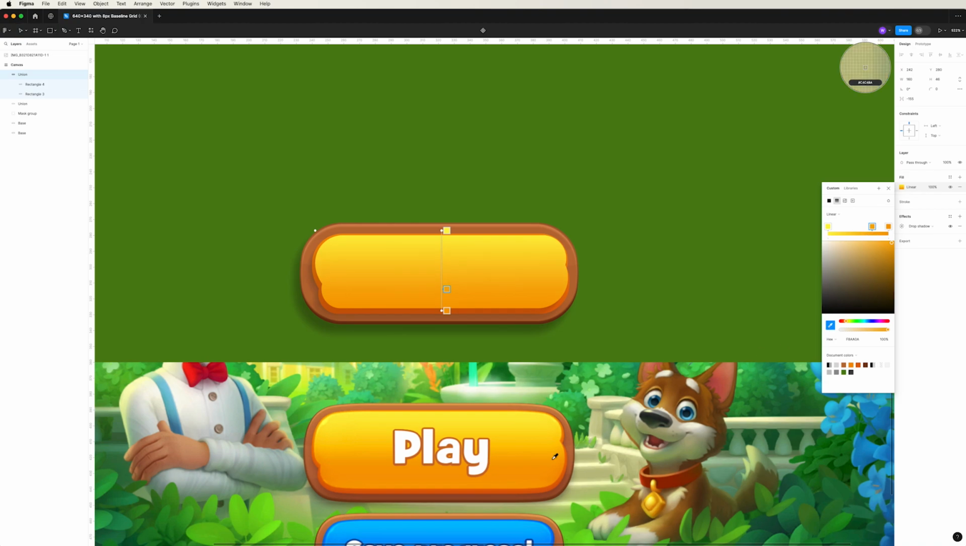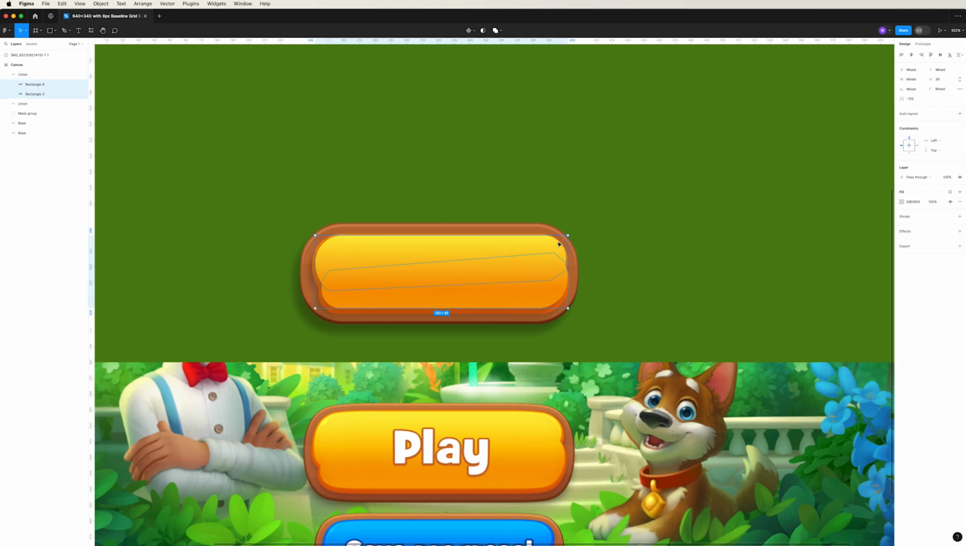You can see the artist who did this, they didn't rush this button. They've made some real conscious choices and some really nice organic looking shapes here. So just selecting these nodes and I'm pushing them in a little bit just to try and get a little bit more variation in the shape.